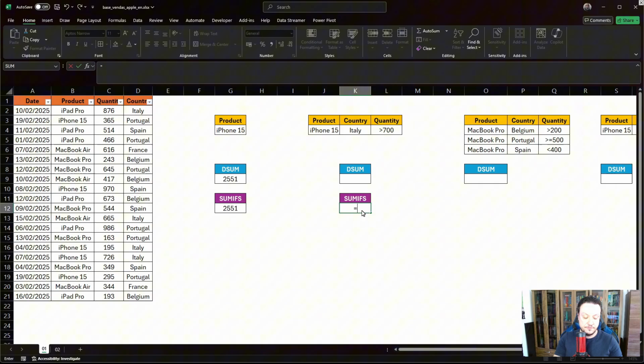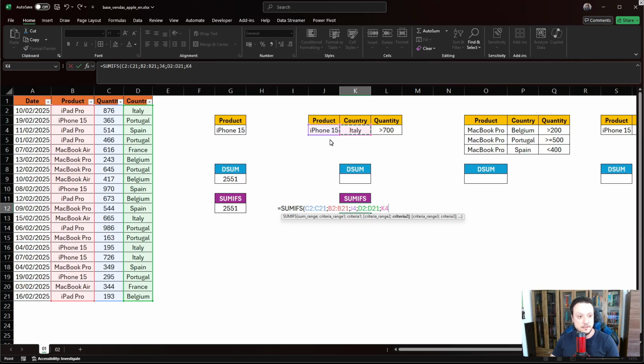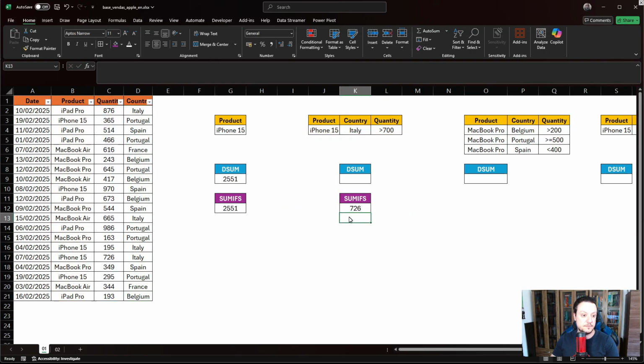First, in SUMIFS, we need the sum range, which will be quantity. The criteria range of the first one will be product. The criteria will be iPhone 15. Now I want the second criteria range, that is the country. The criteria, that is Italy. And the third criteria range, that is the quantity. And the third criteria, that is higher than 700. And hit enter.